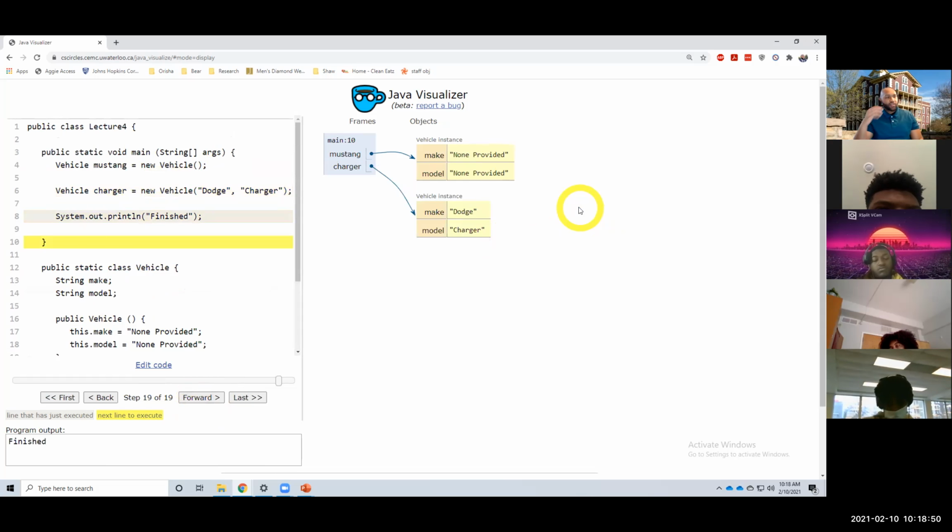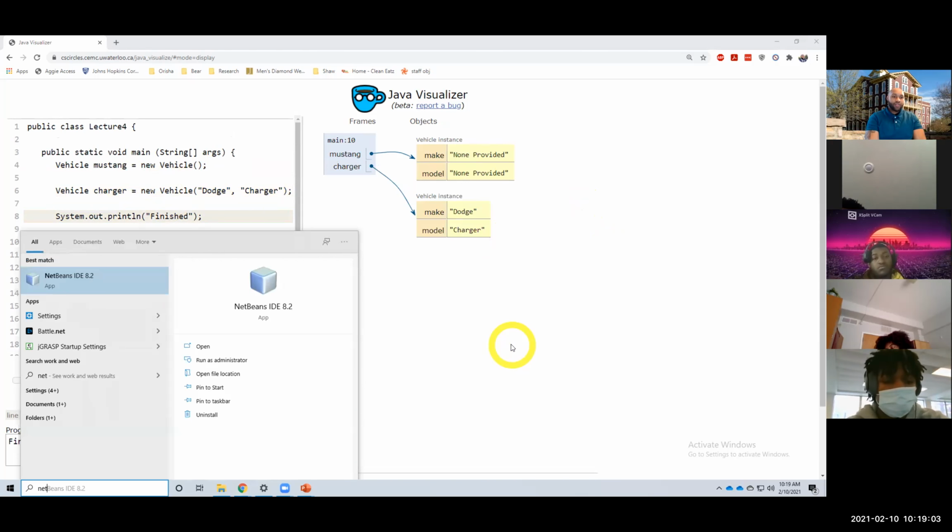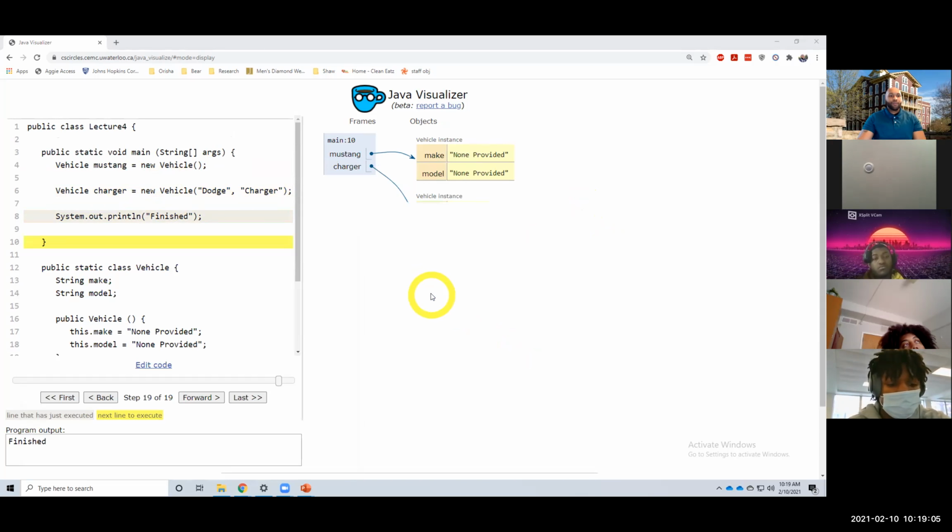Any questions about constructors? Because now it's your turn. All right, I want you all to come up with a class. Actually, let me show you this in NetBeans, then I'll let you do it. Because in NetBeans, you can do it a little bit differently.